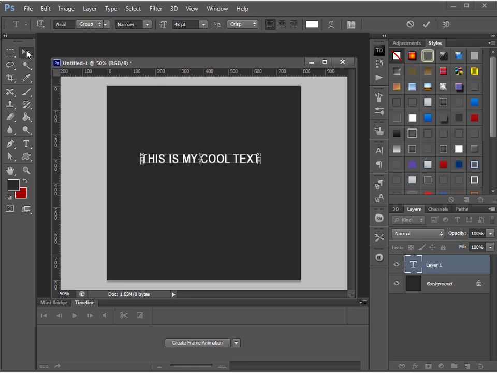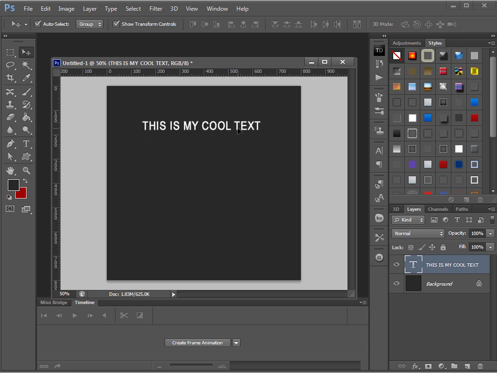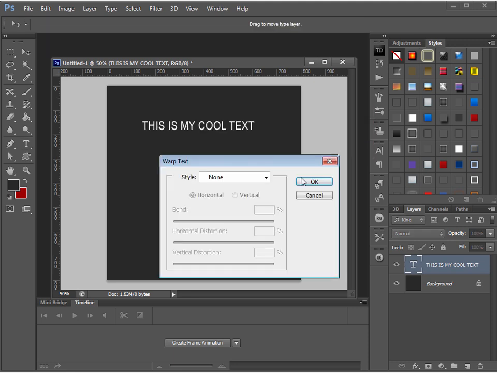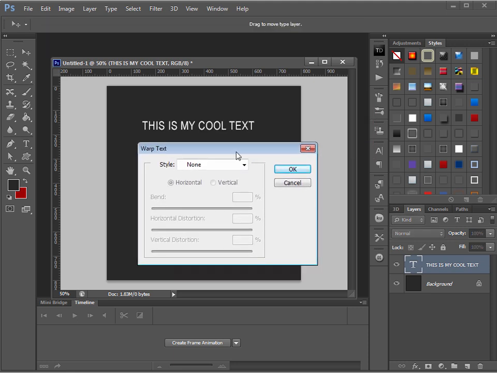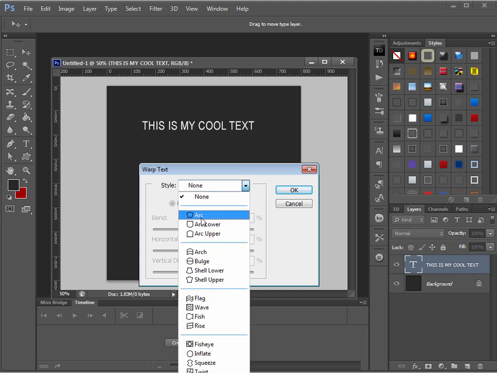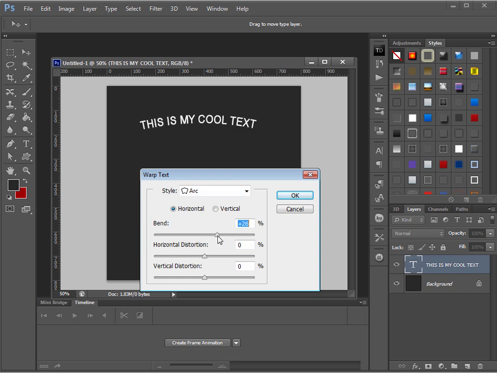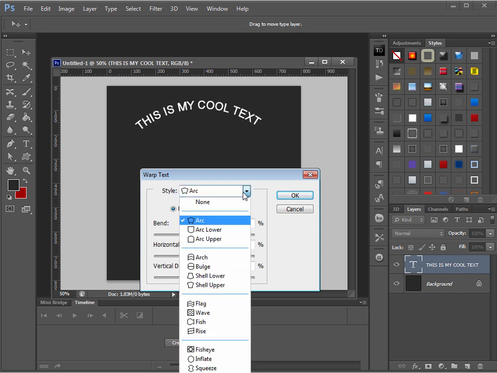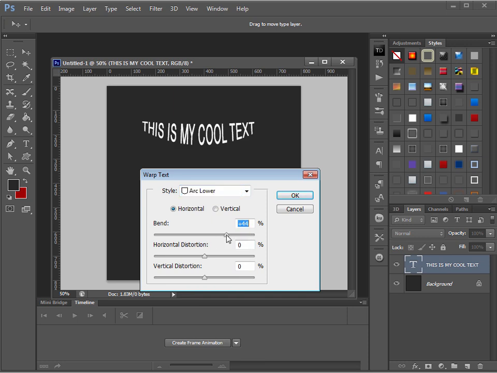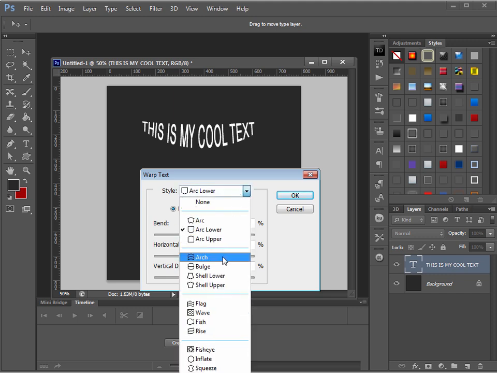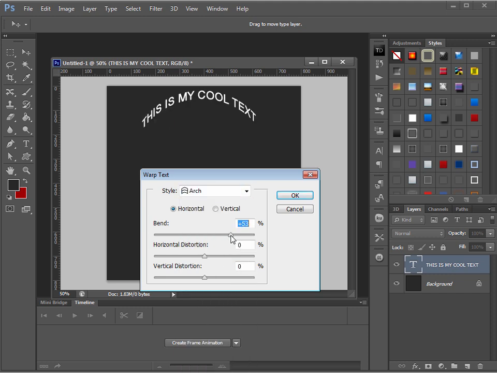Now, one way that most people will do this is when you select your text tool here on the bar, you'll see at the very top this little button here. If you click that, you come up with the warp text window, and in the style you can select arc, and now you can arc it this way. You can even do some other really cool stuff like this. I've done this with shirts as well. So you've got some other different ways you can arc it here.